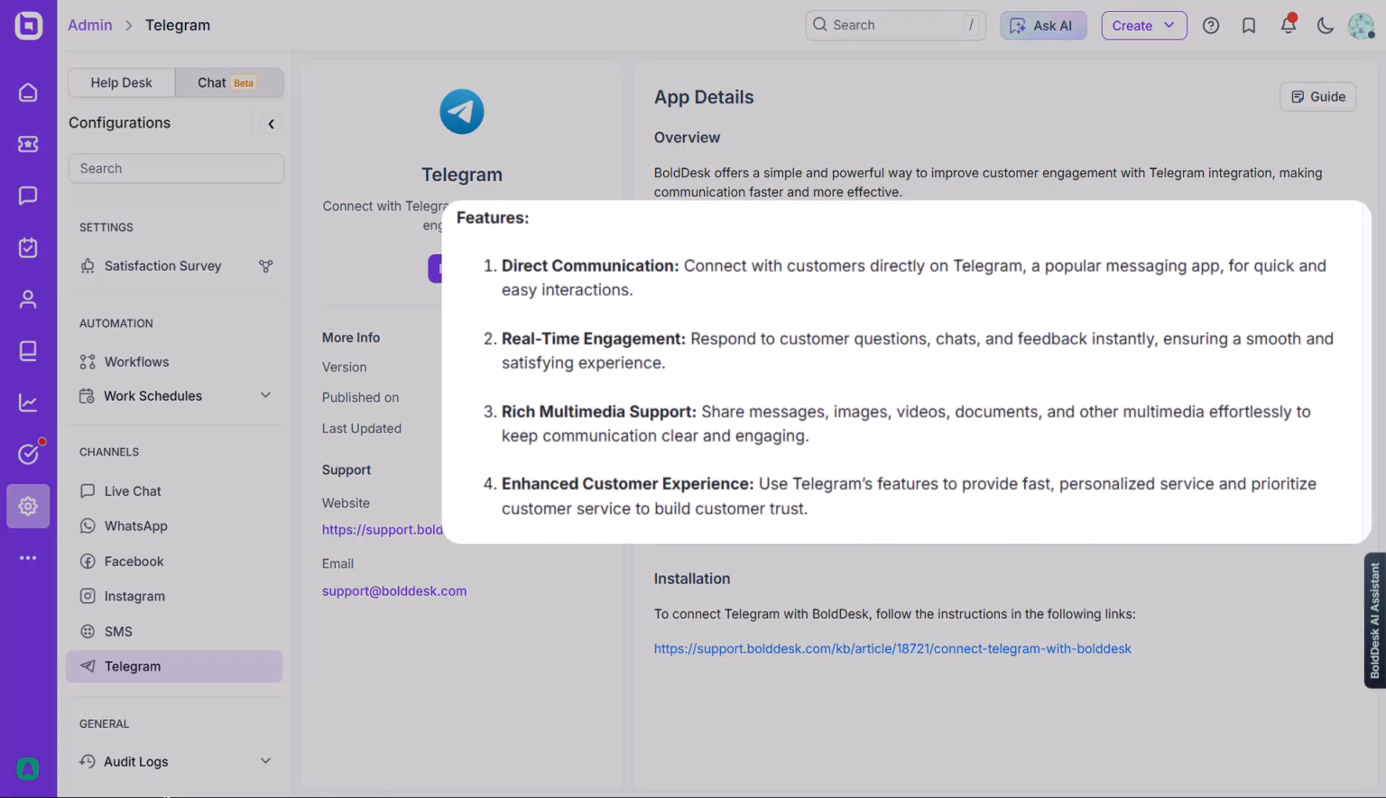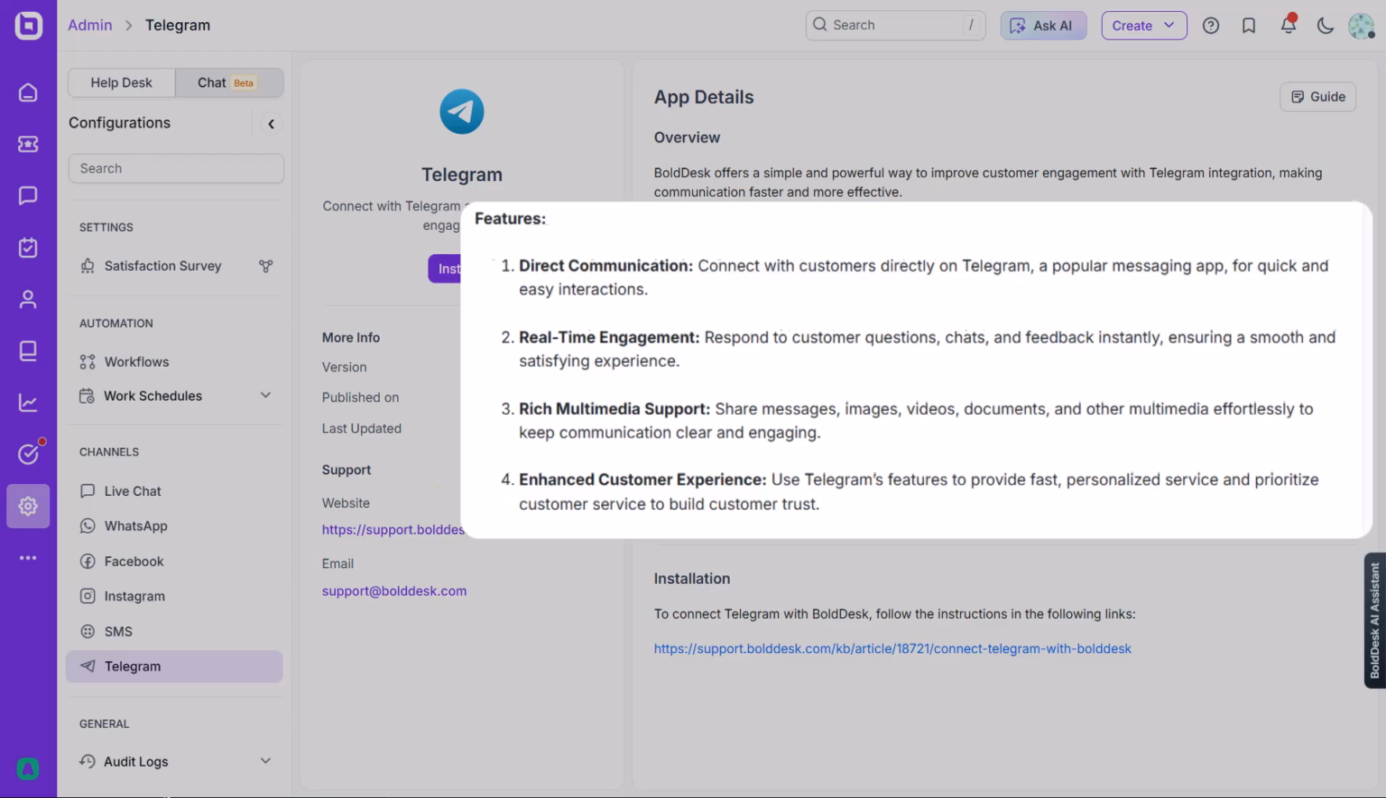With Telegram integration, you can chat with customers directly and get instant responses to queries, chats, and feedback. It allows seamless sharing of messages, images, videos, documents, and other multimedia files. You can automatically assign chats to a group or team when users reach out via Telegram and configure multiple Telegram accounts within your helpdesk system.